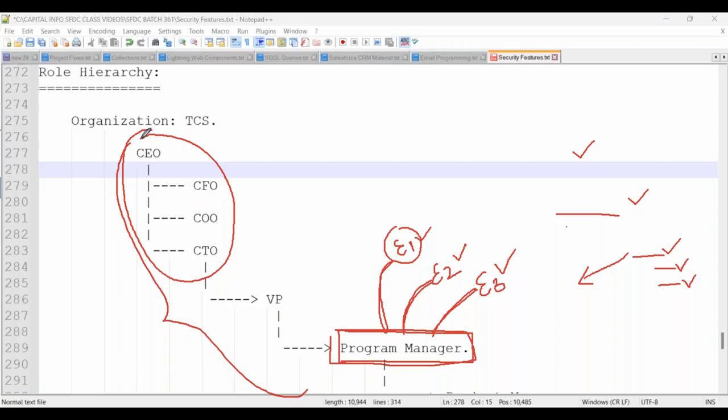Now, from the interview point of view, there is a common question. Already we know the concept of profile: what exactly a profile is, what a profile contains, and how to create custom profiles, everything we know. Now we are discussing roles also. It's a common question in every interview. What is the difference between a role and a profile? It's a 100% common question.